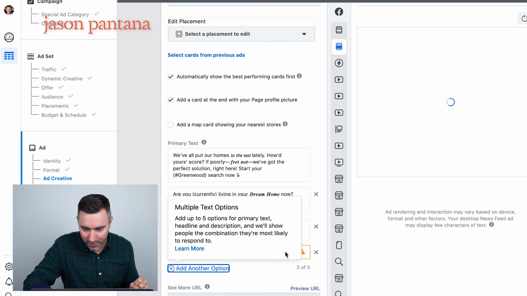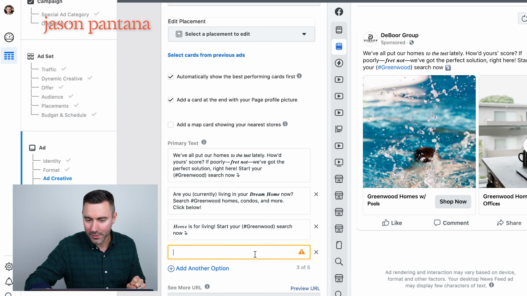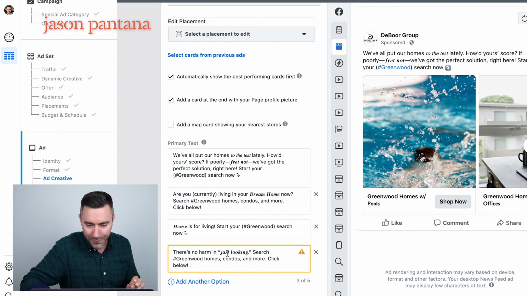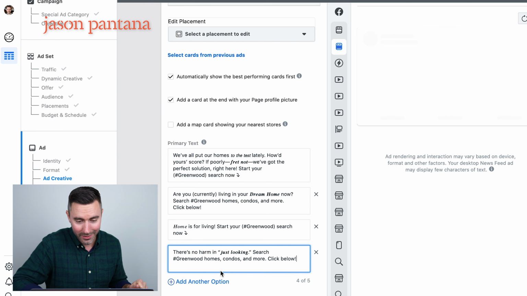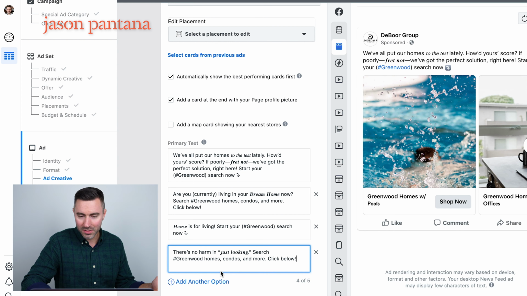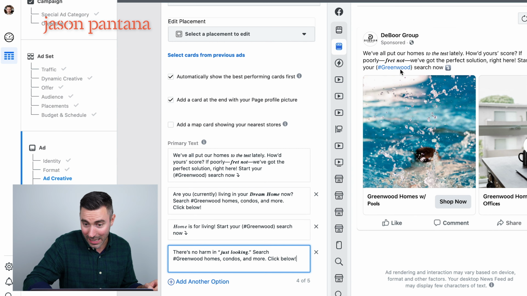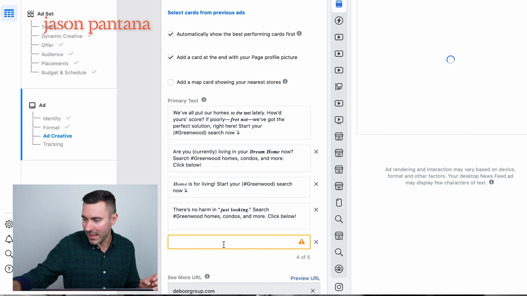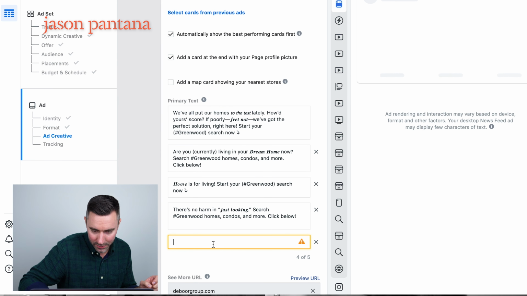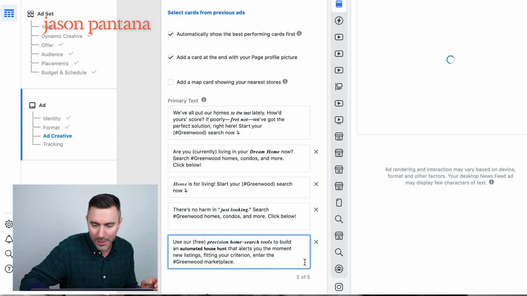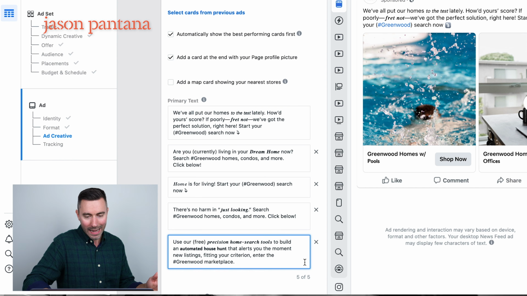Let's add a fourth. All right, the fourth one says, there's no harm in just looking. Search hashtag Greenwood Homes, Condos, and More. Click below. And notice the hashtag actually holds up. It's going to populate. And then we'll do a fifth. What did I write for the fifth one? I said use our free precision home search tools to build an automated house hunt that alerts you the moment new listings fitting your criterion enter the Greenwood marketplace.